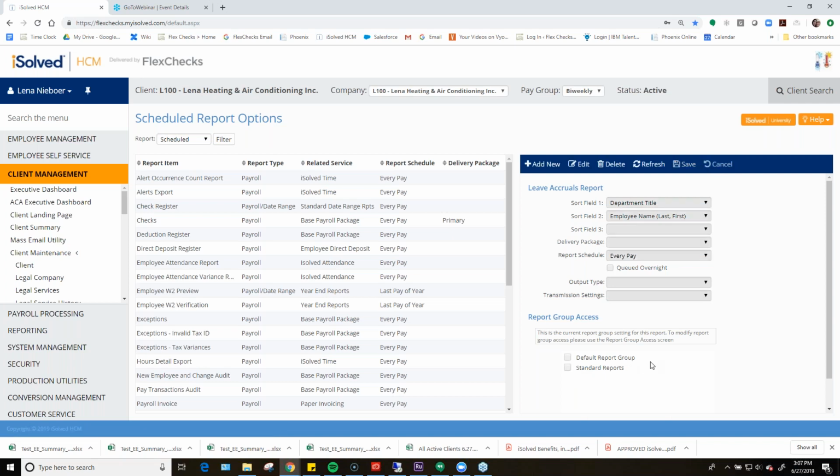However, if you leave these options unchecked, this leave accruals report will be available to anybody who has access to run payroll. So if you want everybody to have access to it, you would not check any of the boxes. But let's say we set up a report group called payroll, like managers only, and selected the checkbox managers only, then it would restrict who had access to those reports.